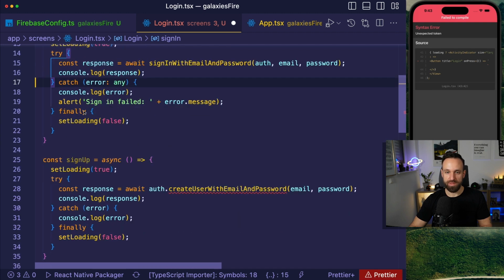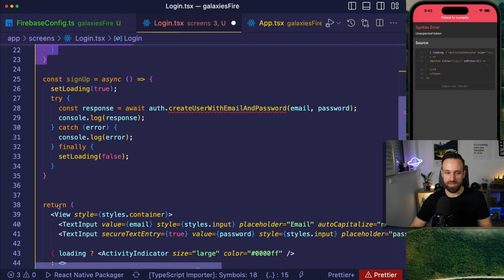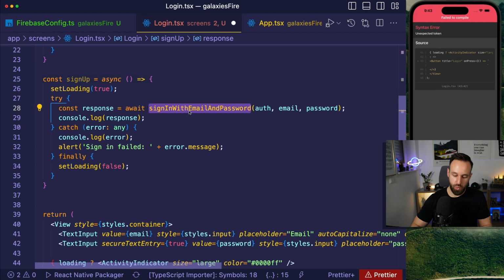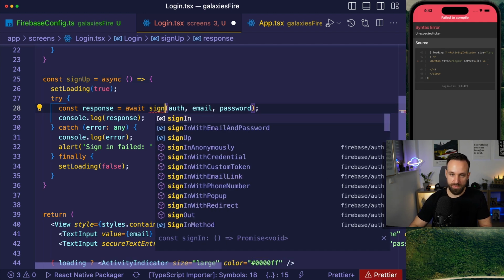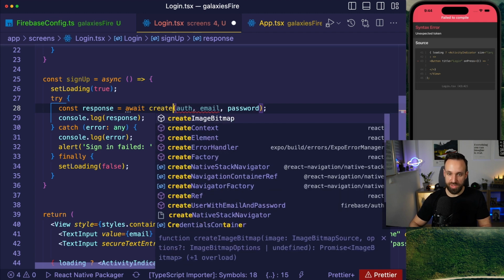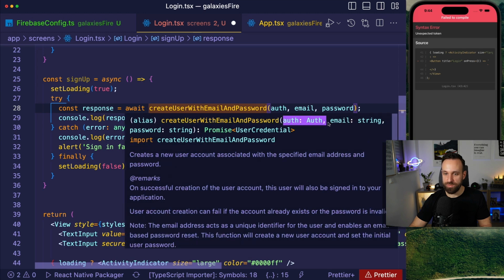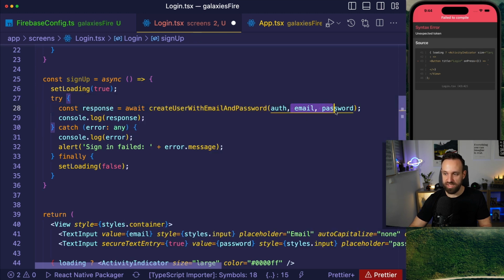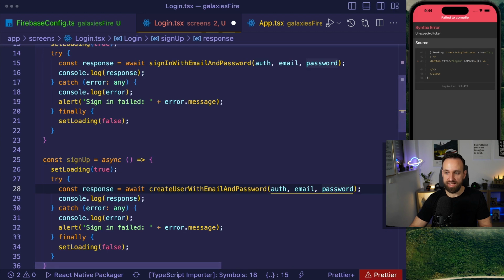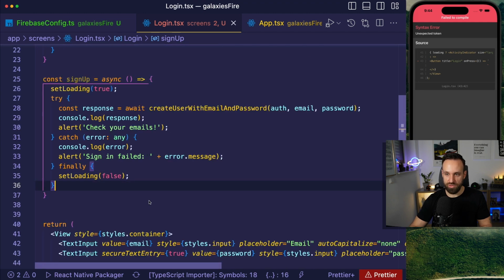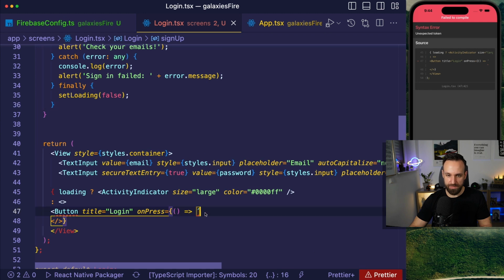But for sign up, I'm now going to copy this because this looks kind of strange. So sign up. And then we import the other function, which is not sign up, but create user, of course. Create user with email and password. And again, as the first parameter, we have to pass in the auth instance and then email and password. In that case, we should probably say check your emails, because that's usually what you want to do. Here we have an alert and our loading. Why is the page still red? Okay, yeah, because I messed up.